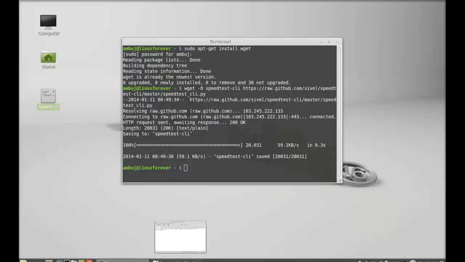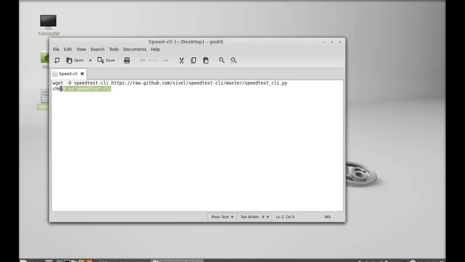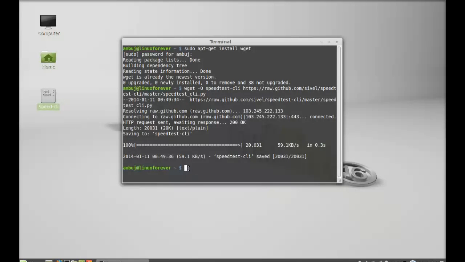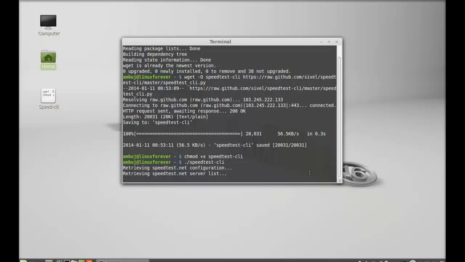And next, move to the other command here. So I'm going to make this Python script executable using this command. Next, just paste this here, hit enter. So this speedtest-cli script is now executable. Next, I have to simply type ./speedtest-cli. So after typing, hit enter, and it is started.